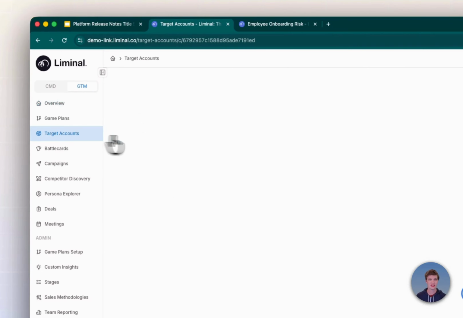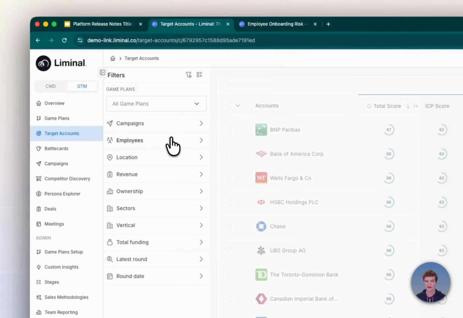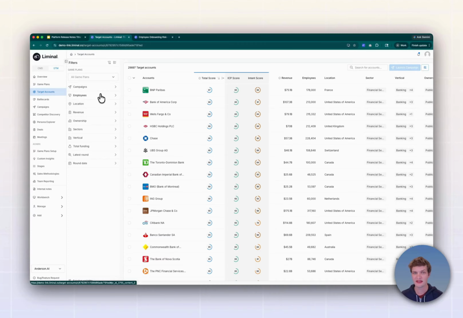Inside GTM, credits can be used not only for target account list building, but for account strategy, prioritization, planning, and for the verified enriched contacts. That includes email and phone addresses to target those buyers.